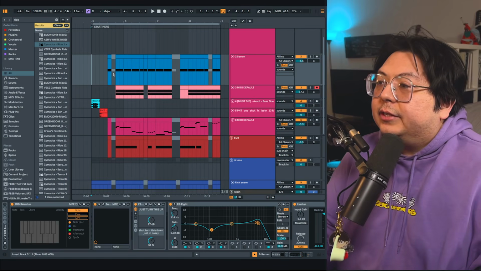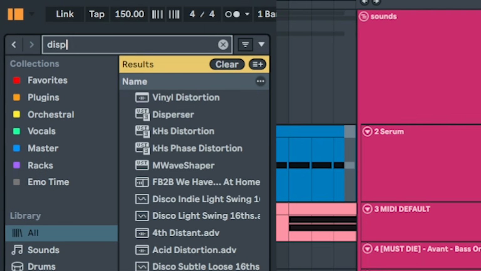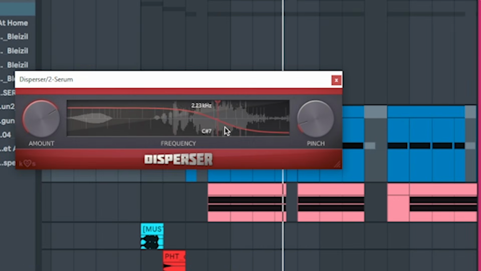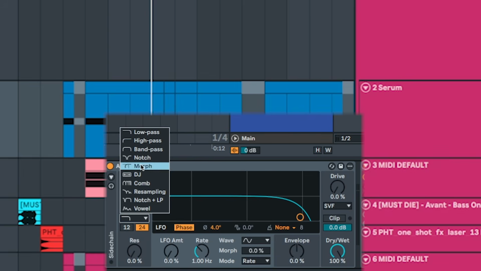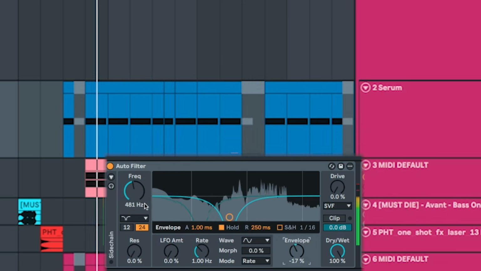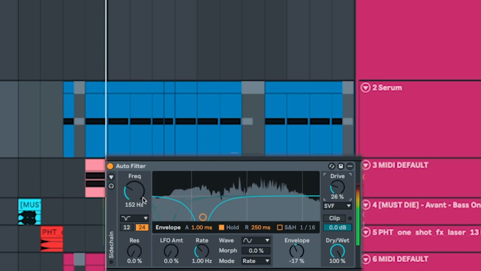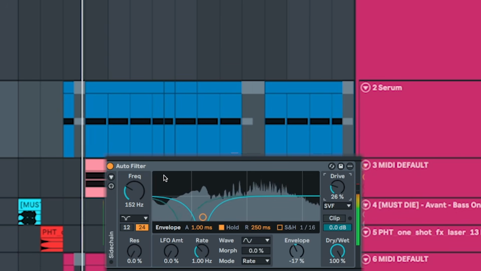If you're looking for a plugin to make your drop sound bigger and fuller, you can try this one. First, I'm going to add a disperser. Next, I'm going to use Ableton's auto filter, set it to notch, turn the envelope down a little, turn the drive up. Now it sounds like it's going yeah, yeah, yeah.